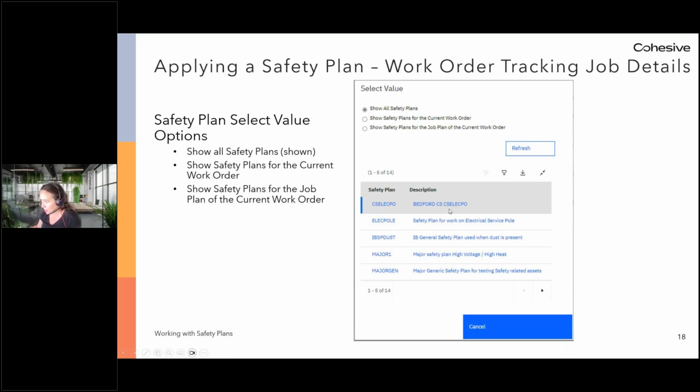If you choose the second option, which is show safety plans for the current work order, this will filter your list to the safety plans that have the location or asset on the work order as a safety plan work asset. So if you remember on the safety plan application, you have a work assets table. If you select this option, it's going to show you all of the safety plans where your current asset or location for your work order is also listed as a work asset on the safety plan.